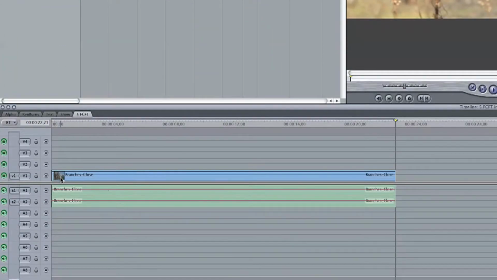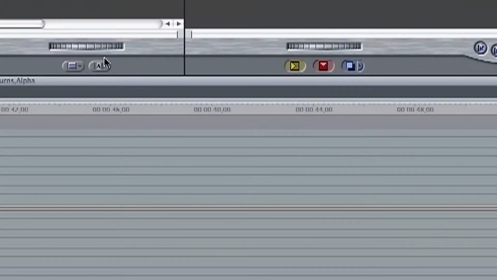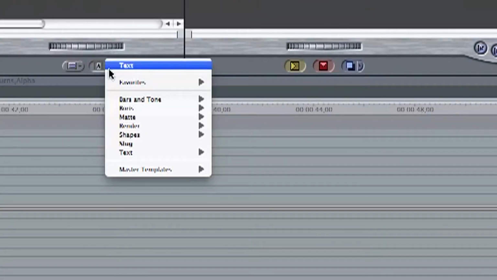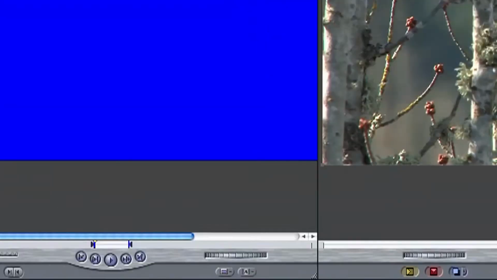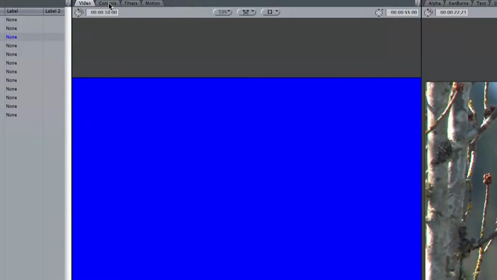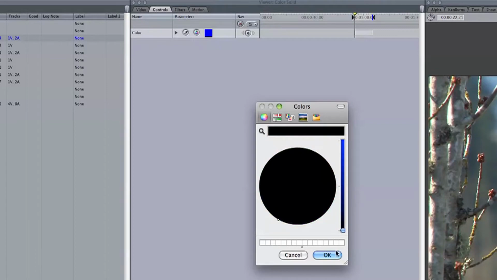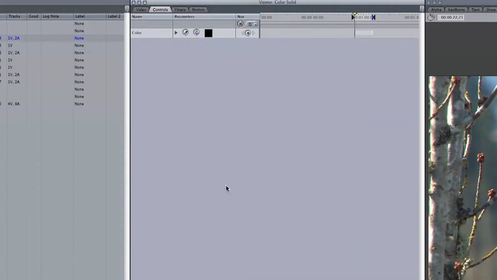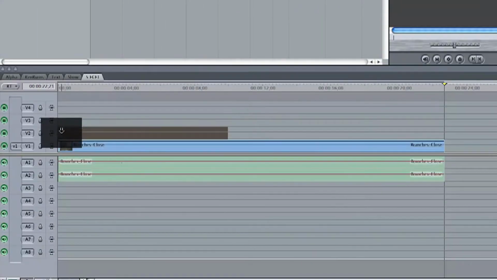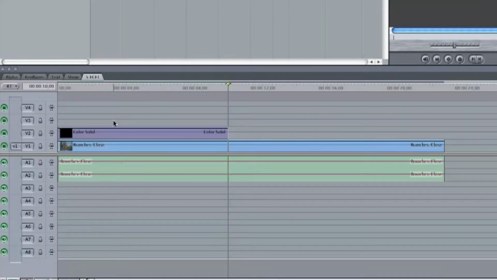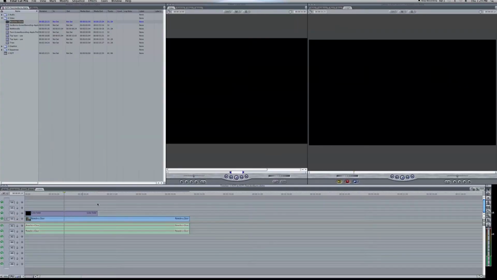Next, we want to make our black lower third bar. And we can do that by generating a solid color in our viewer. Let's do that, and then change its color to black by heading over to the Controls tab and modifying it. After the color is correct, head back to the Video tab and drag this solid down to track 2 in the timeline. However, because it's still full screen, we need to crop it a little bit.